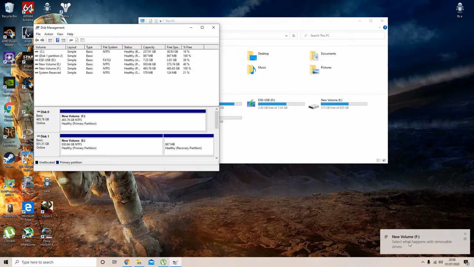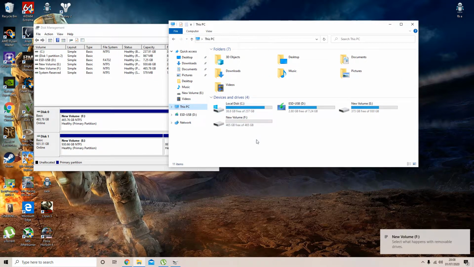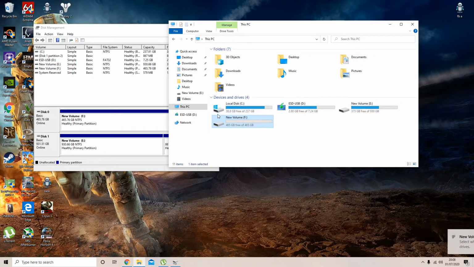Windows will then pick up the new drive that you set up, and it's there in This PC. So now we've got drive F, and that's as simple as that, guys. I hope this helps my customers out, and I hope this helps other people that struggle to set up new hard drives or storage devices in Windows.